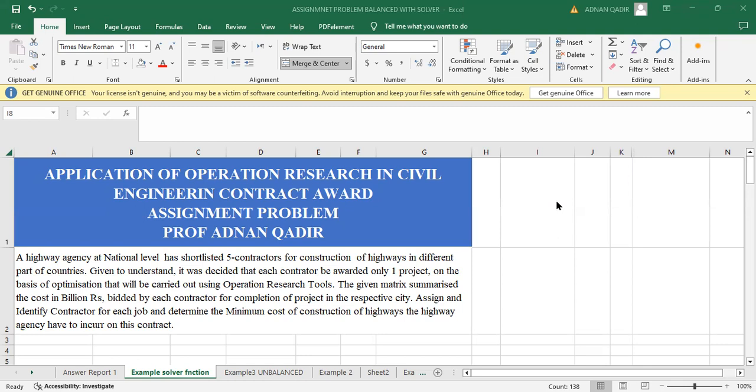Today I will continue with my commitment with the Civil Engineering Committee. I will today explain how contracts can be awarded using the concepts of operation research, and this is by using the assignment problem or assignment method. And this is Professor Adnan Kadir. Let's see, it's very simple.